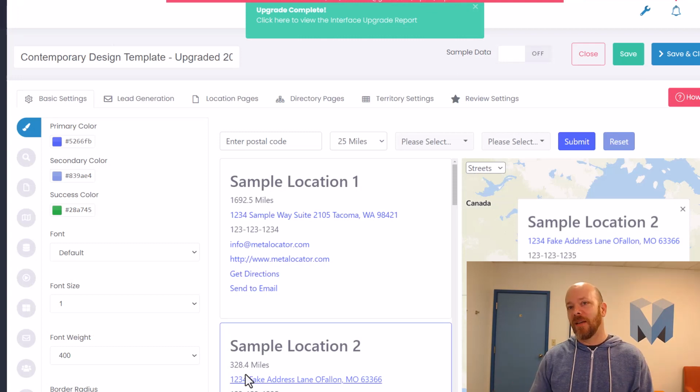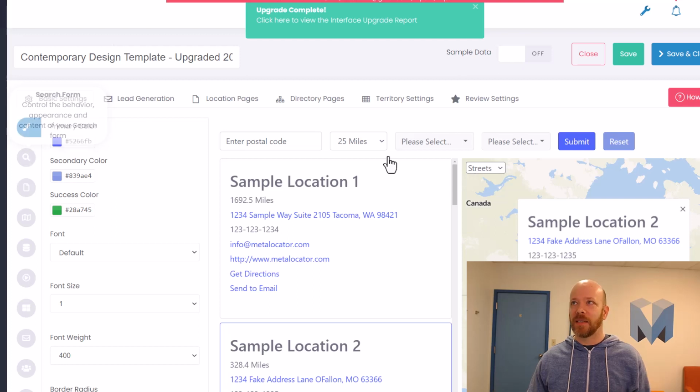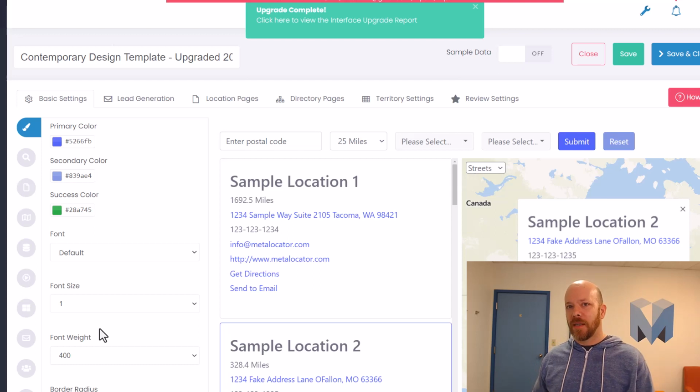Here we are in an upgraded version of the contemporary design template, now in the Interface Builder. And so you can see it's copied over the primary color, secondary color, and even the settings that were available in the individual results card. It's also copied over the search form settings and everything else that we need. There are a bunch of tutorials on how to further customize the elements that we see here and how to make adjustments. I'm not going to go into depth with respect to how to use the Interface Builder in this video, but there are a bunch of other videos related to specifically how you can further customize the interface once you get to this stage.